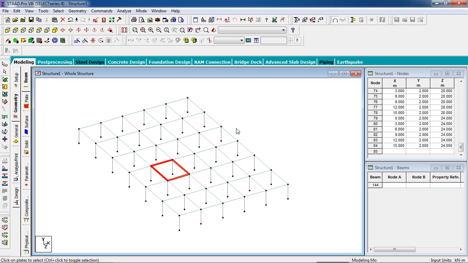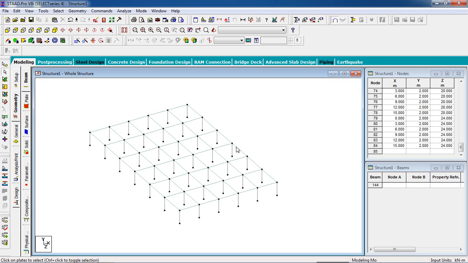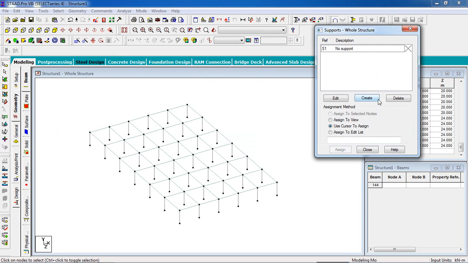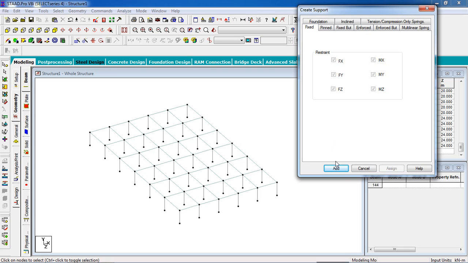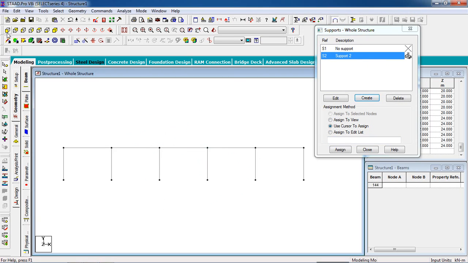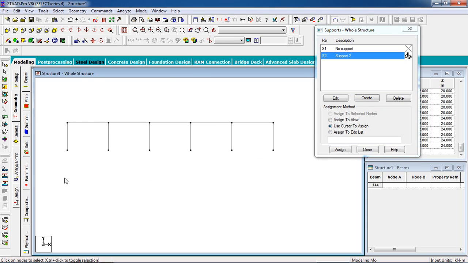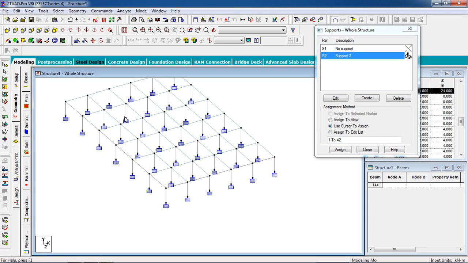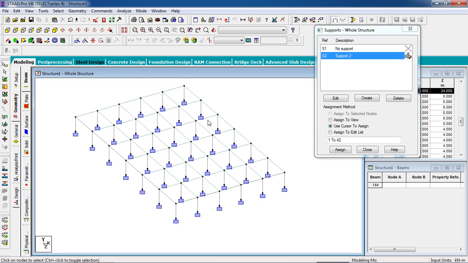Okay. Now you have to fix the columns. So go to support page, create a support, it is fixed support, then add fixed support, select the fixed support, go to front, select the nodes and assign the selected nodes. Click on assign, then the nodes are assigned fixed.